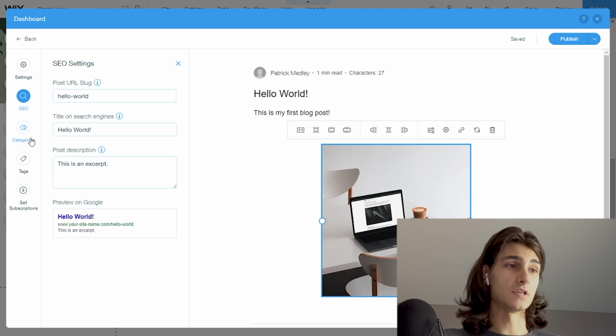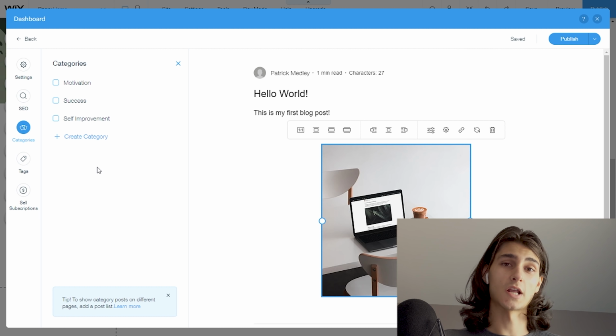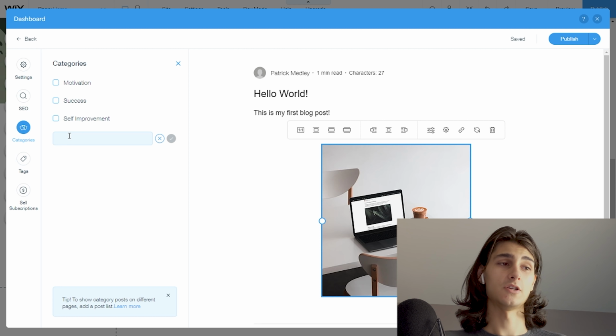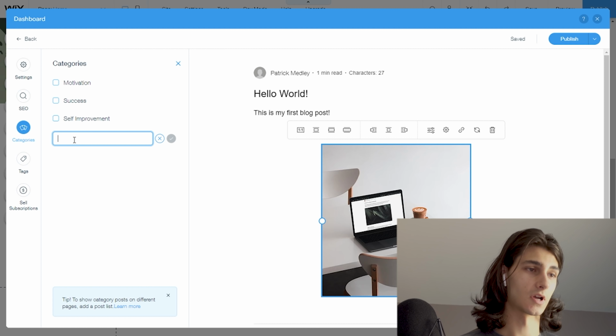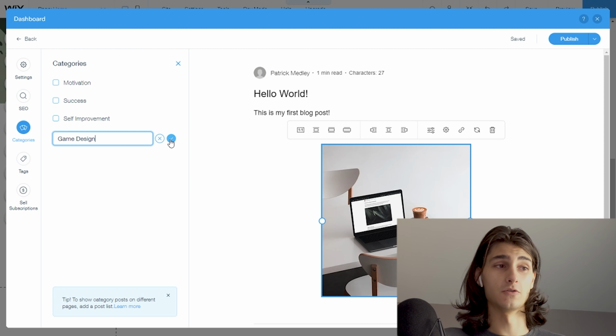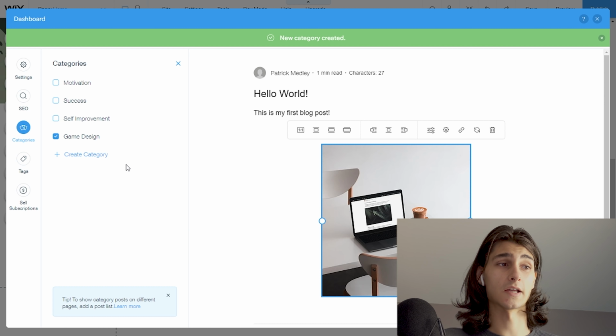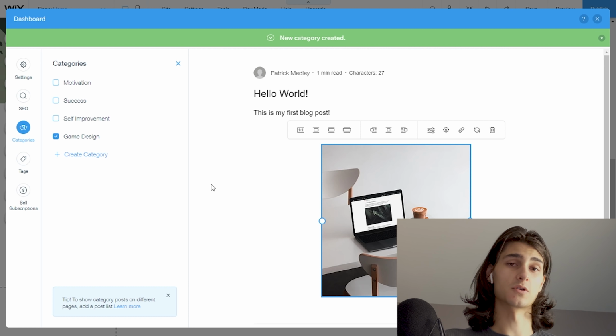And now coming down to the categories on the main page, it had 3 tabs at the top, each one of those being a different category. When clicking on them, it would filter all of your posts by category. To add a new one, you just hit the create category button and we'll say game design and hit the check button, and you've now created a brand new category. And by checking it, that actually determines what category this post belongs to.